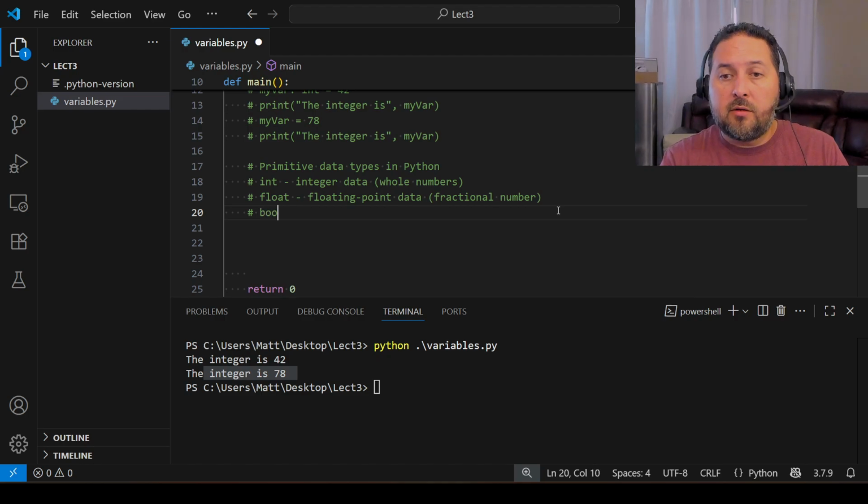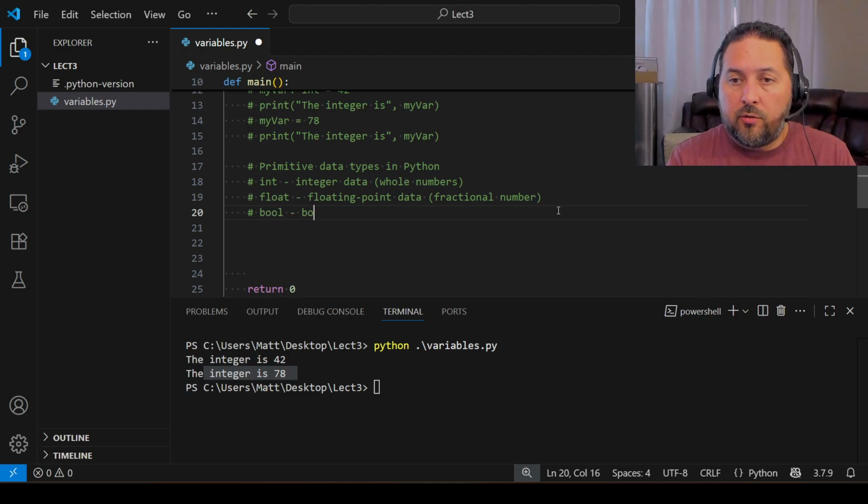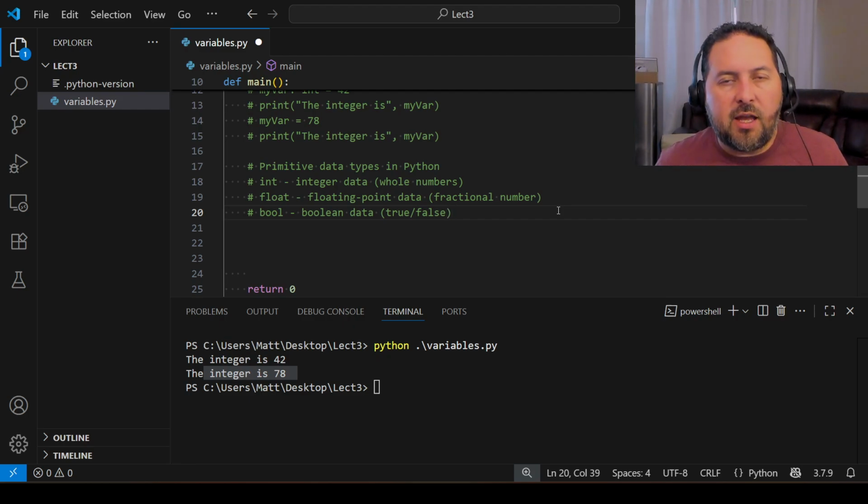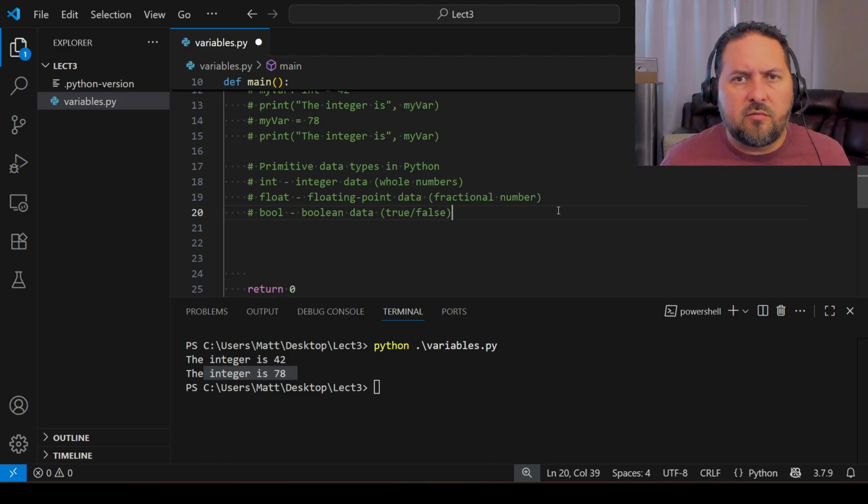The other one, bool. This is for Boolean data. I'm not sure what that means. It's basically true or false. So bool stands for Boolean, and Boolean data basically just means true or false. It only holds one of 2 values: true, false, yes, no, 1, 0. It's Boolean.